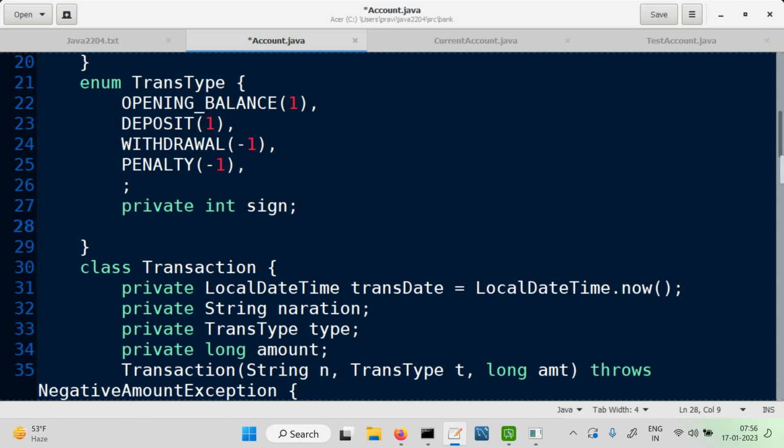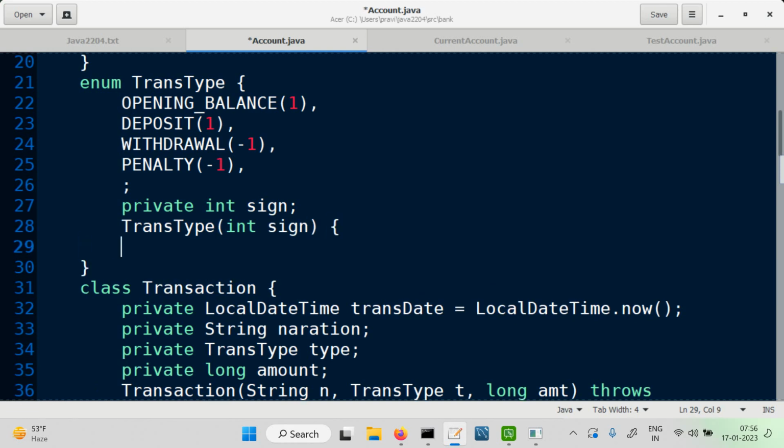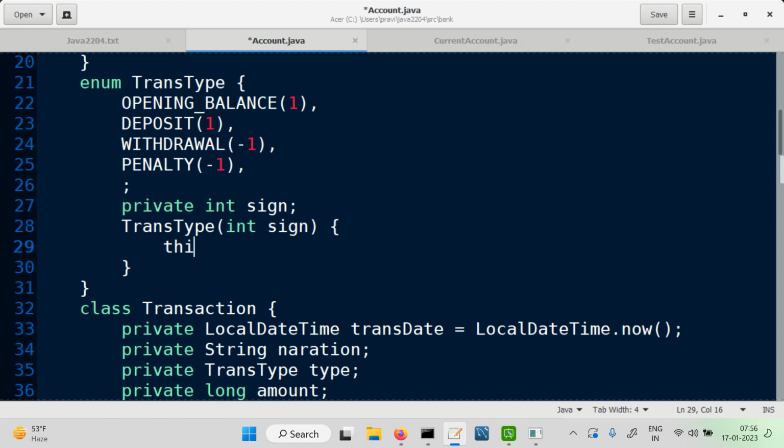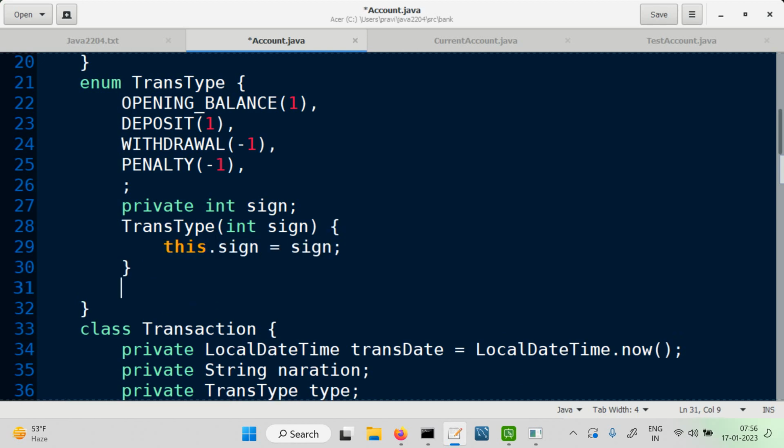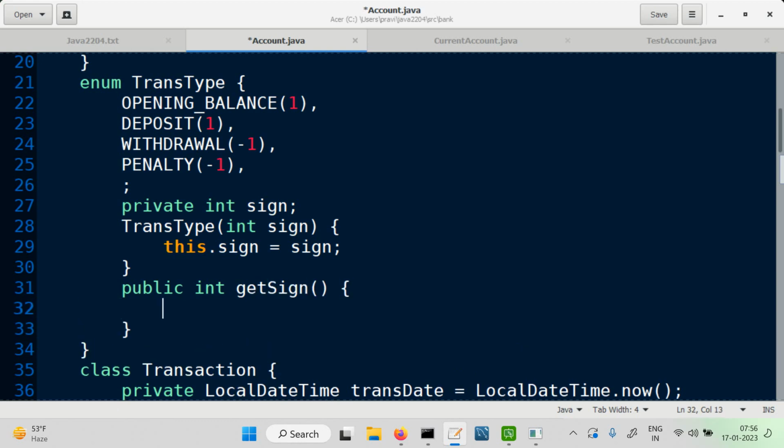Okay, and then we have the constructor for the trans type now with a parameter for the sign, and this dot sign equal to sign, and here we can just give a public method to return the value of the sign. Okay, fine. So we added sign.